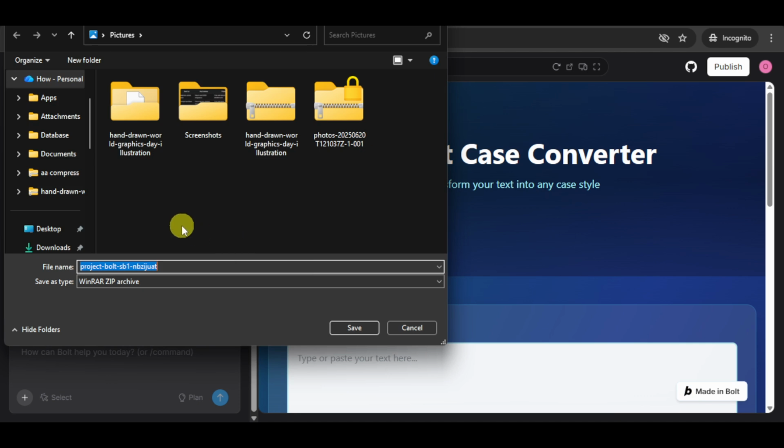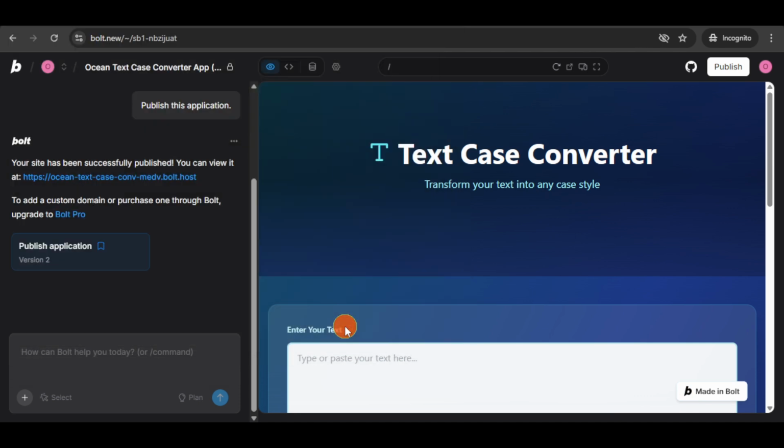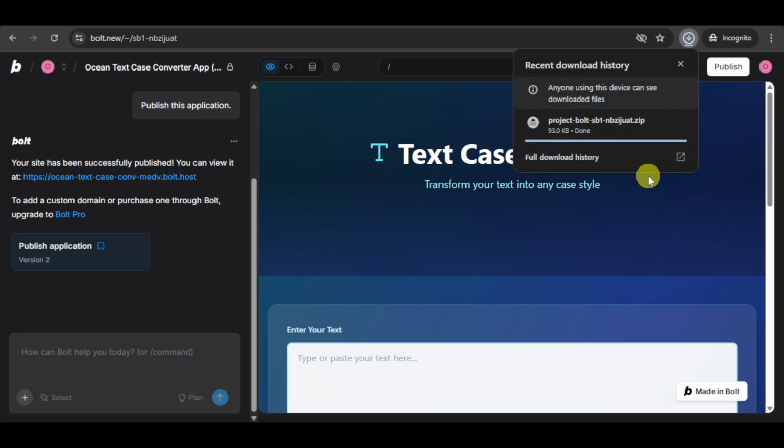In this case, let's save it right here on this part. It's a zip file, so click on save. Then after that, this will download right here as you have noticed. Now, once it's done with the download process, you can proceed to locate it. Just click on this folder icon.